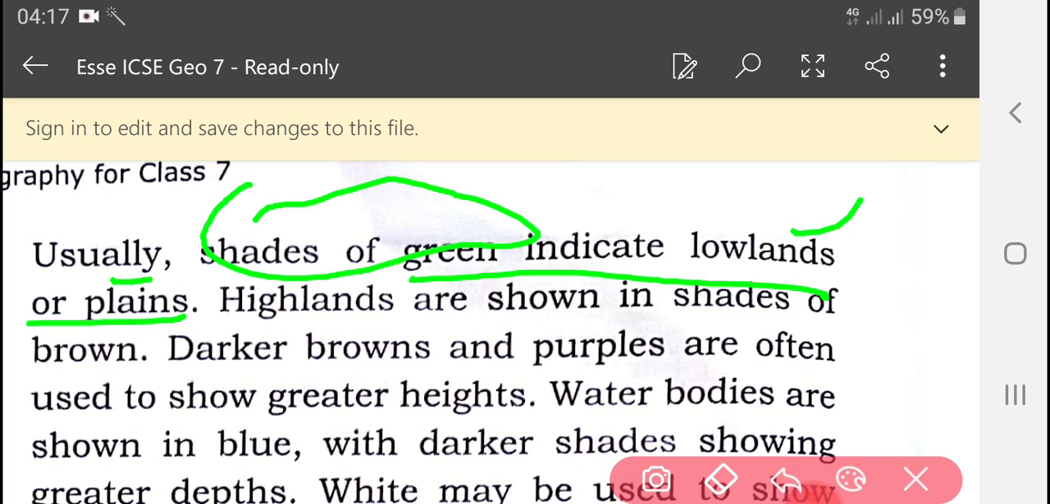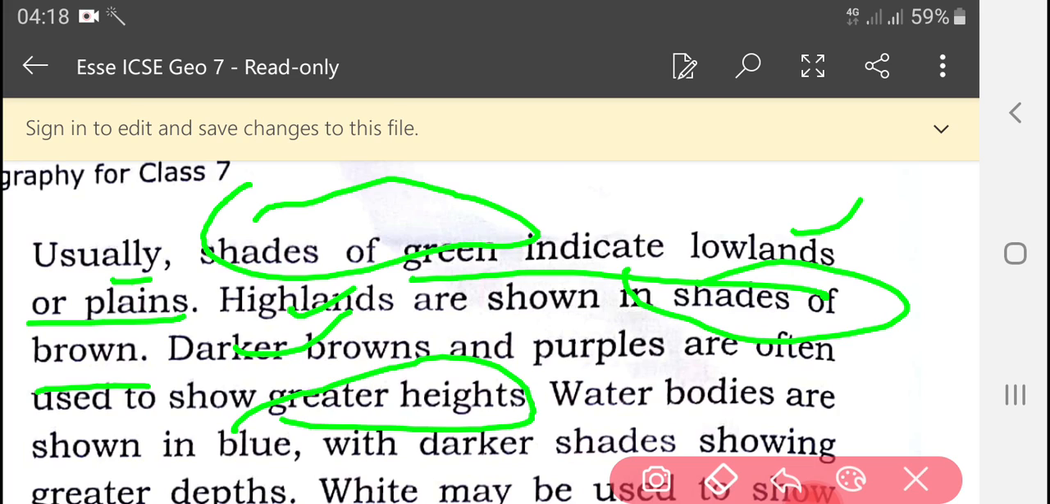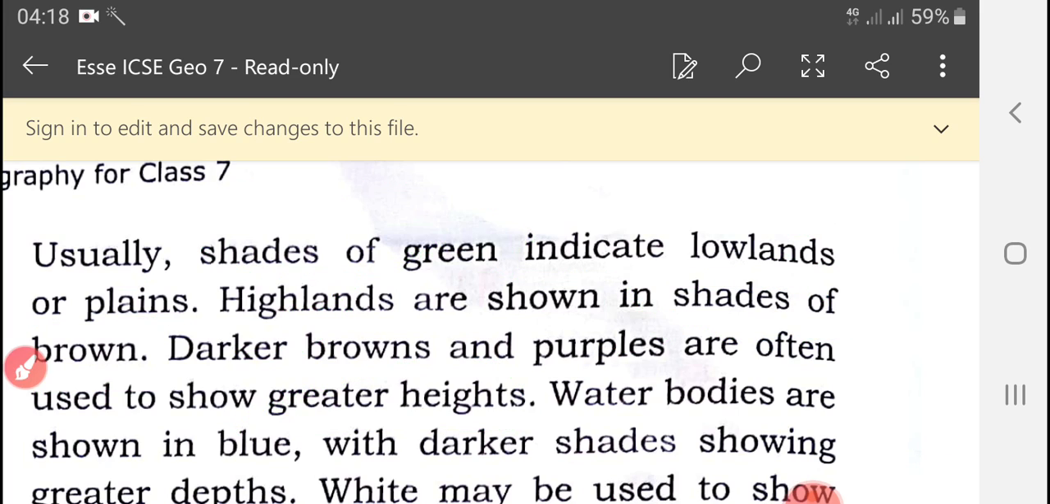And highland, now lowland we got it, what about highland? That will be shown in shades of brown color. It may be light brown, and darker browns and purples are often used to show the greater height. Understood? Darker brown and purple color, then we have to understand this is greater height.